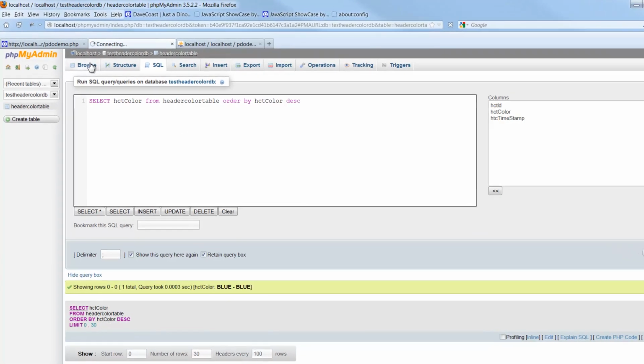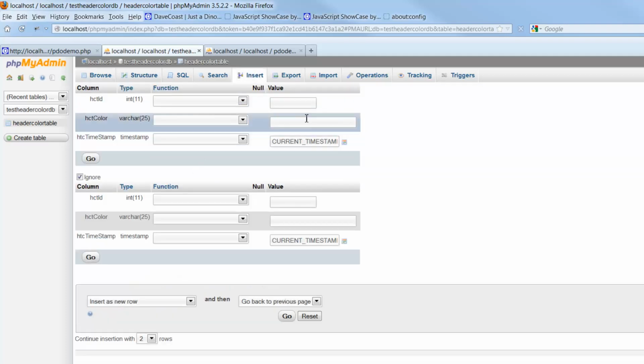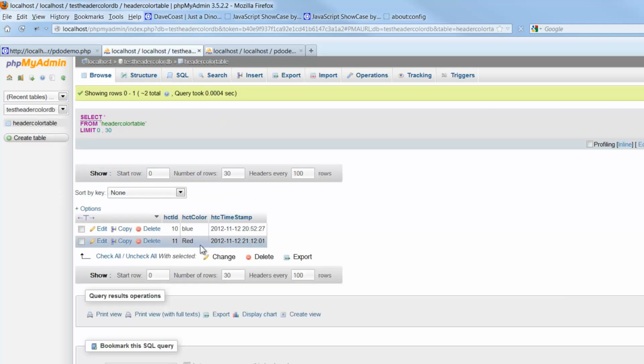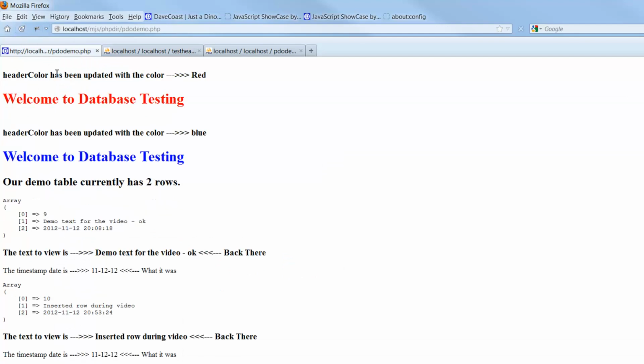Well, if we look at the table, let me insert another row in there. Let's insert red, and I'll say go. And now let's browse those values. I have blue and red. What does that do? Okay. Well, look at that. The color has been updated with red. Welcome to database testing. Header color has been updated with the color blue. And welcome to database testing. So it is in descending sequence. That's why red is before blue.